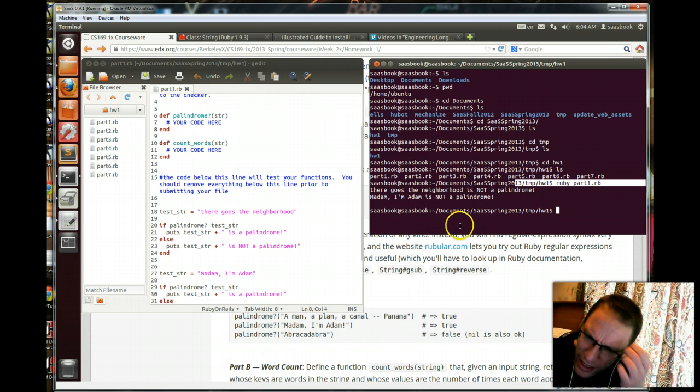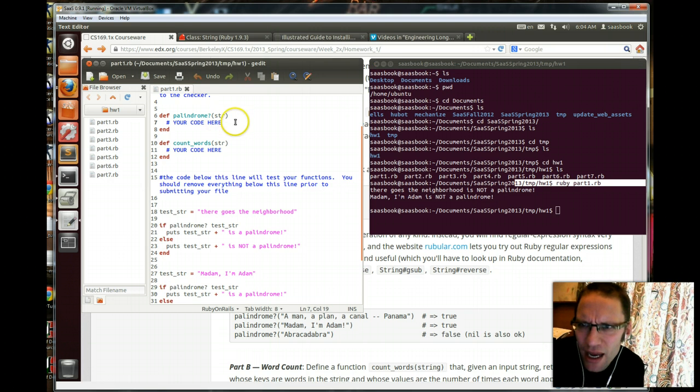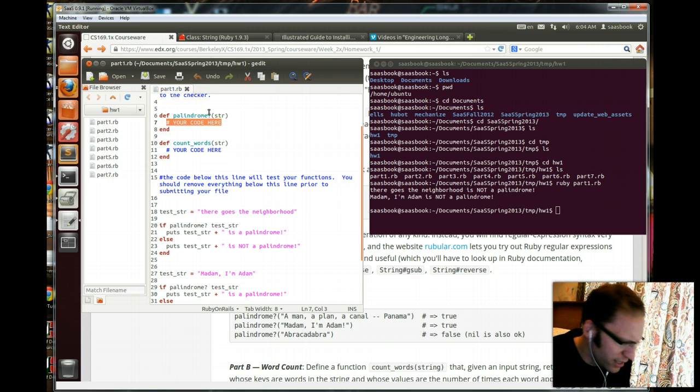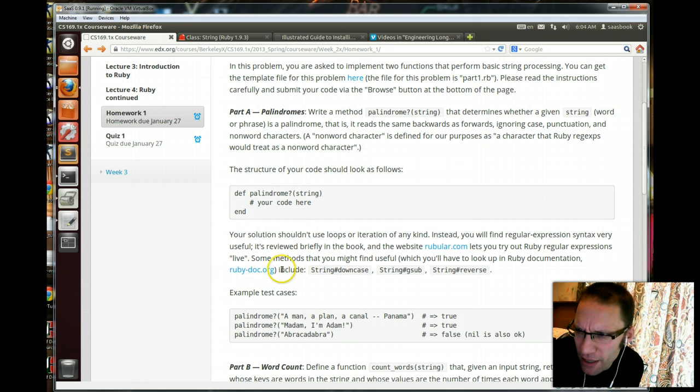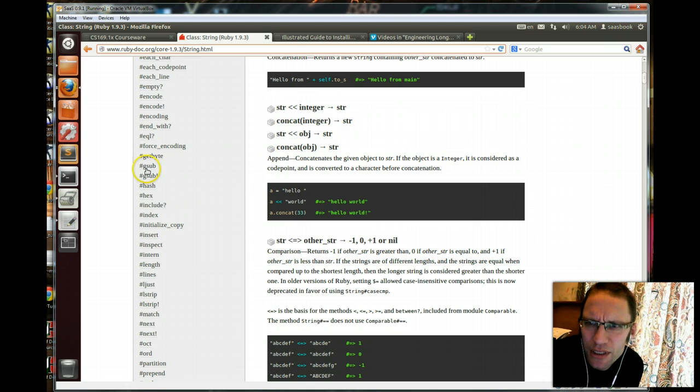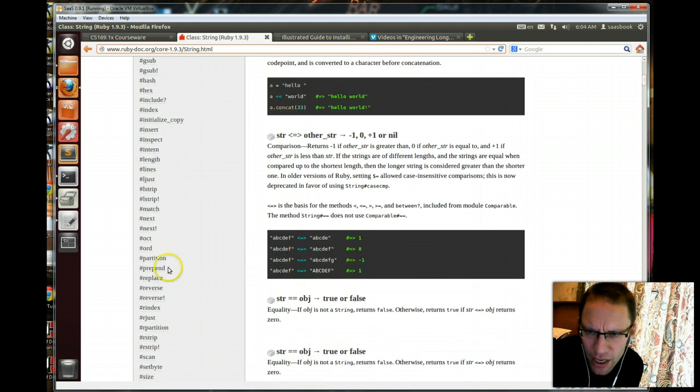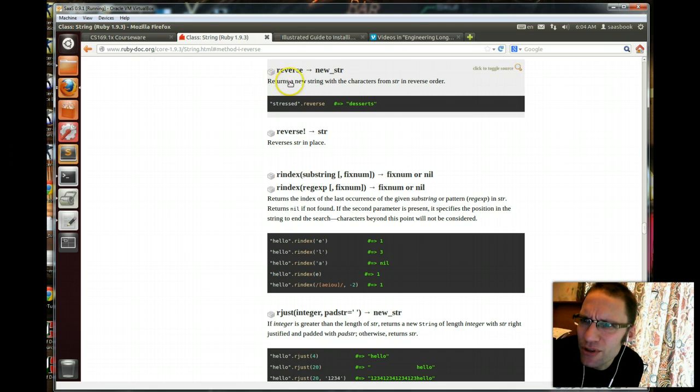Now the standard thing one would do is start hacking some code here. I'm not giving anything away, since David and Amanda are talking about this. Some methods they might find useful, which you look up in the documentation, include string downcase, string gsub, and string reverse. If we look at string reverse, it returns a new string with the characters in reverse order.